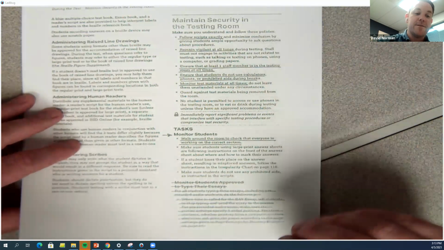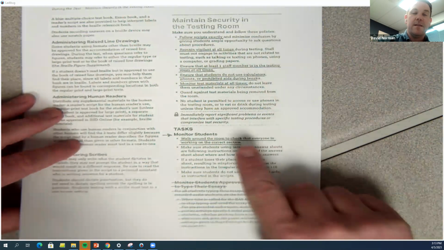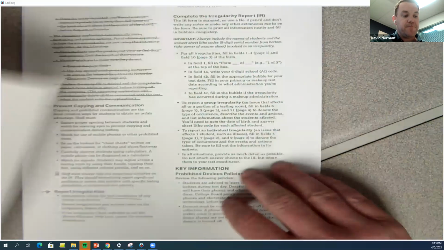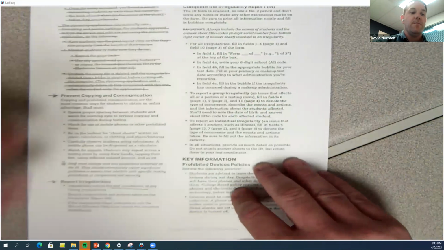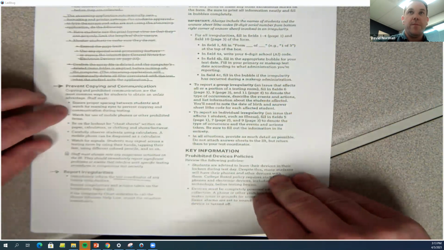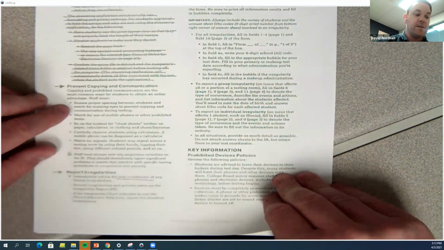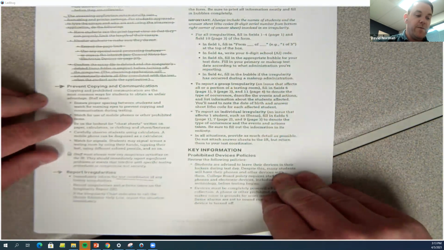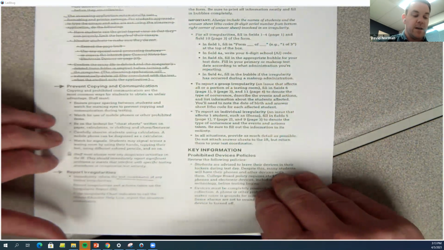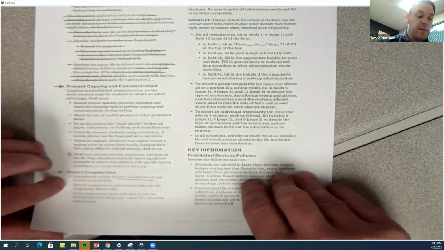We also need to monitor test materials at all times. This means walking around the room to check that everyone is working on the correct section. Monitoring the room will also prevent copying and communication. We also do that by ensuring proper spacing between students, continuing to watch for mobile phone use, and observing the students when they are using a calculator or not using a calculator.